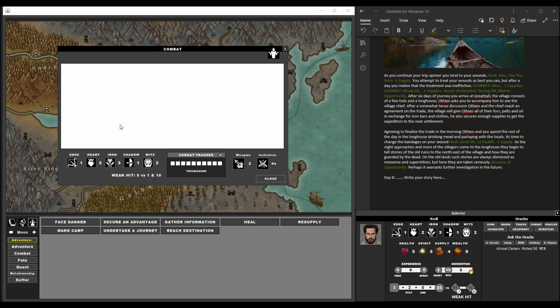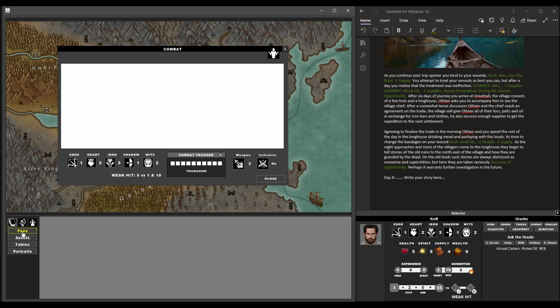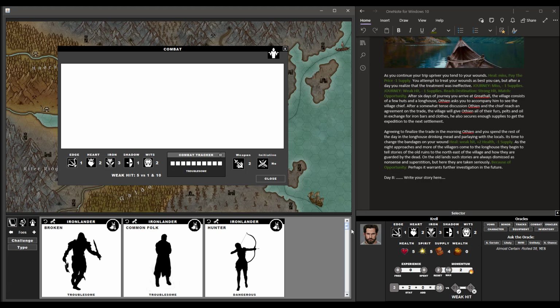can add foes to this window. To do that, you go here to the rules and you select foes, and then you can click on any of them to add them. You can click here and you add foe to the fight, and it appears on the window. You can add more than one.